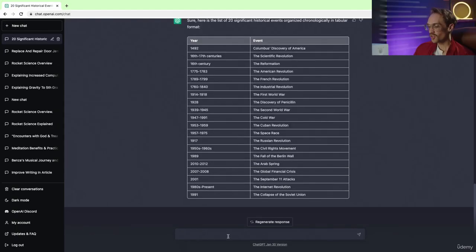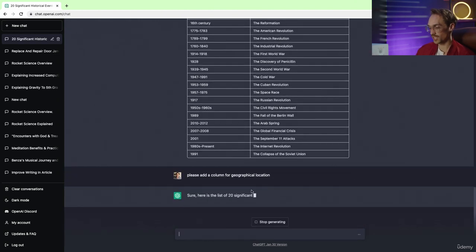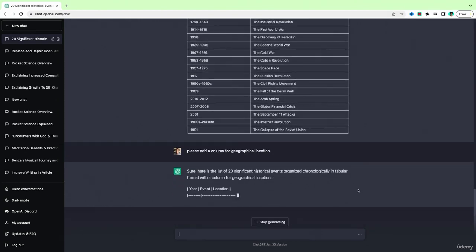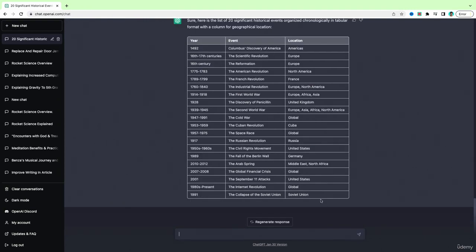Next, we can ask ChatGPT to organize this in tabular format. Great. Now let's ask ChatGPT to add a column for geographical location. So you can keep adding columns or organize the data however makes most sense to you and your use case.